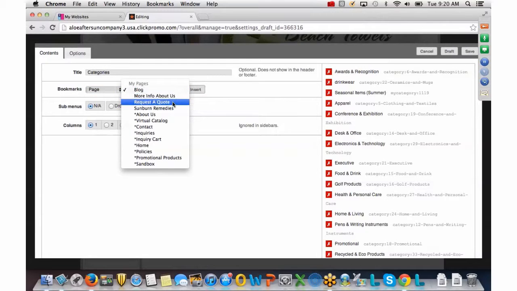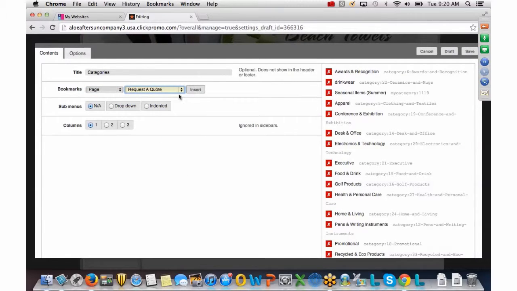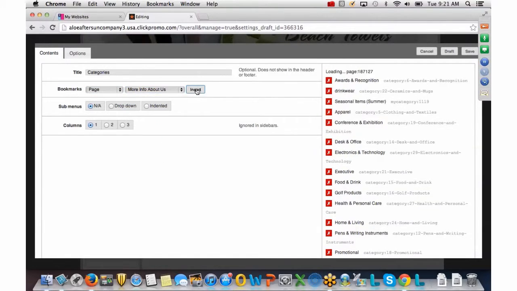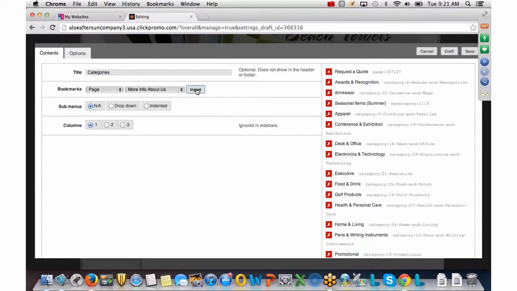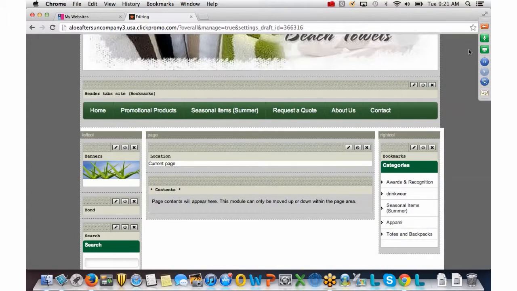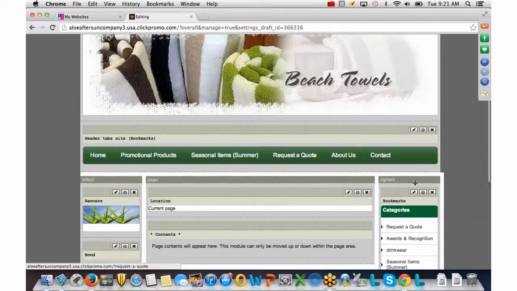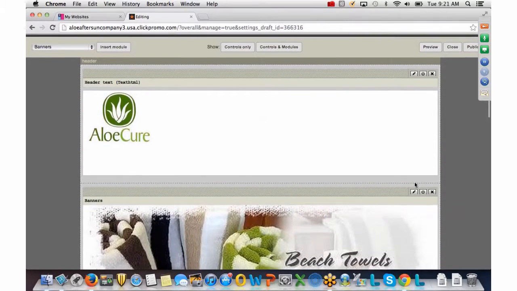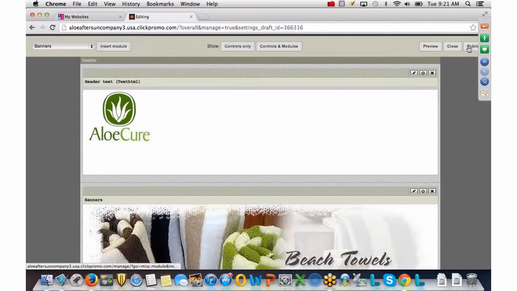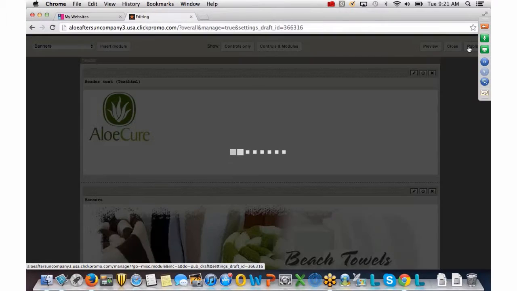So we're going to go grab the request a quote page and hit insert. And again, you can click and drag and put it in its proper place. So we'll go ahead and hit save. And then it's added right there. So now with those changes, what we're going to do is again publish everything we've done here today.